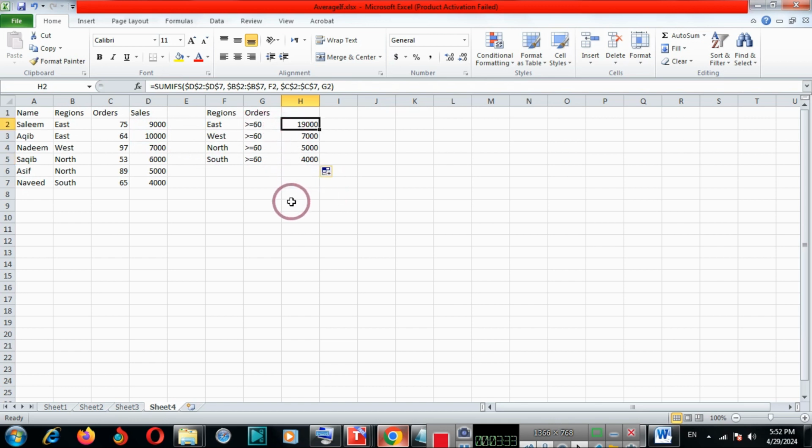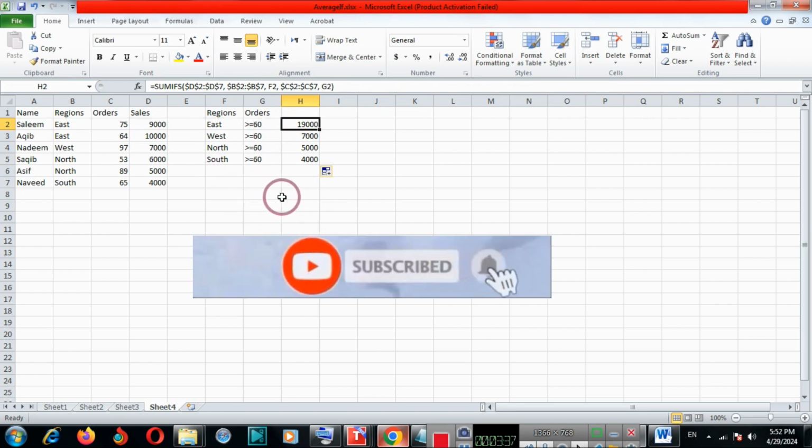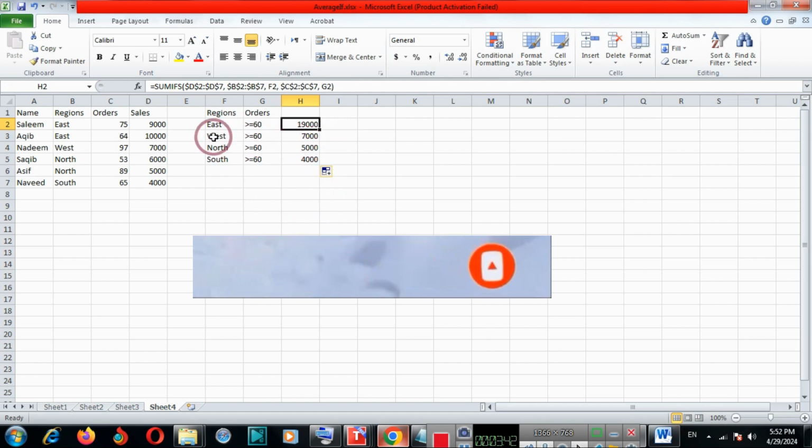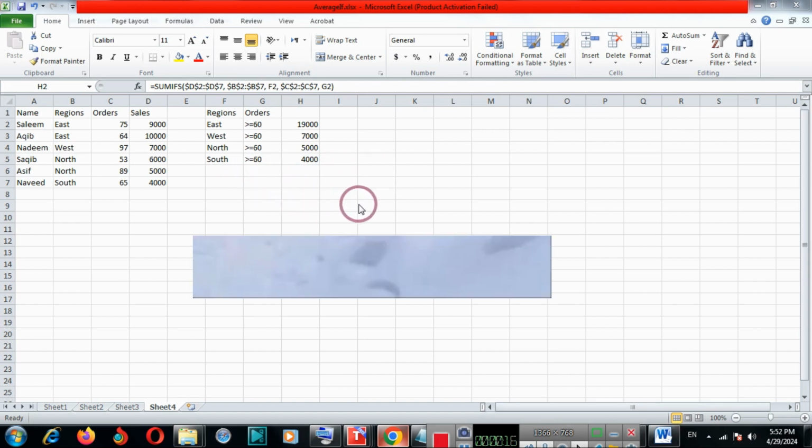This way you can use the SUMIFS formula to calculate sales by region. So in this way we can use the SUMIFS formula to calculate the sum of values according to multiple criteria.